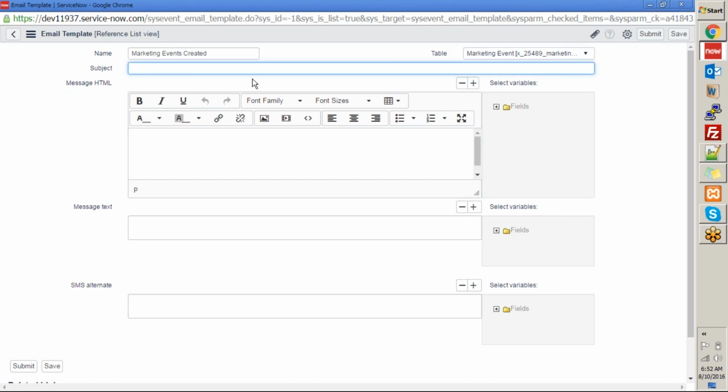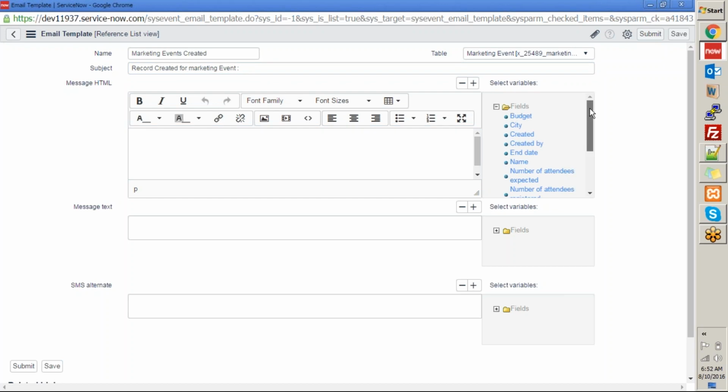Here is the message. The subject line would be something like record created. And then you want to put the record number or something for marketing event. I want to put the name of the marketing event the user is inputting. So I can go ahead, and there is a field box here. The select variables you see here, this is a field box, right?